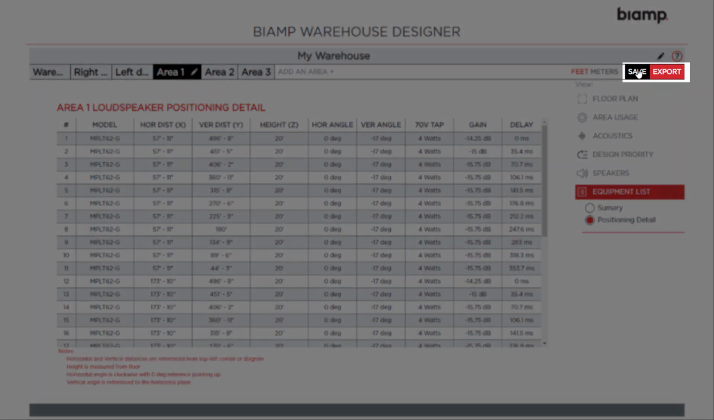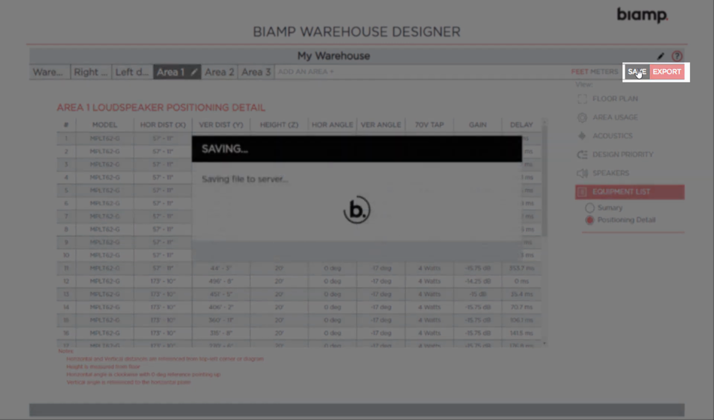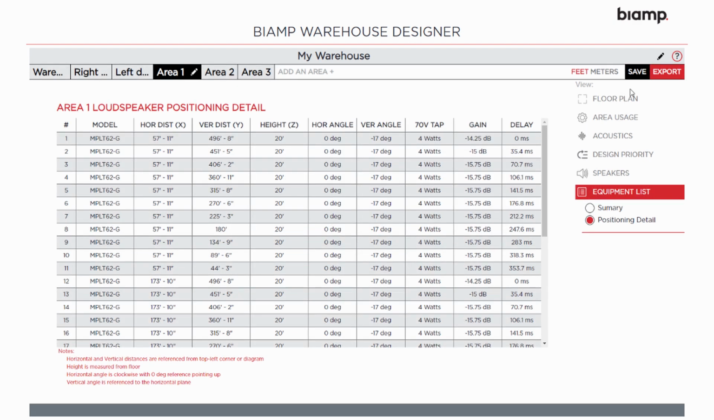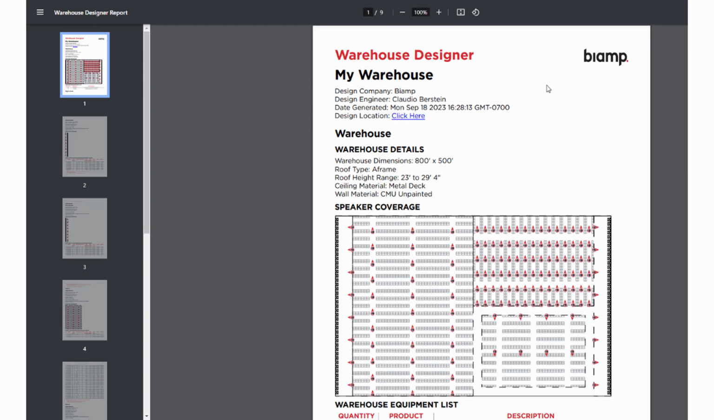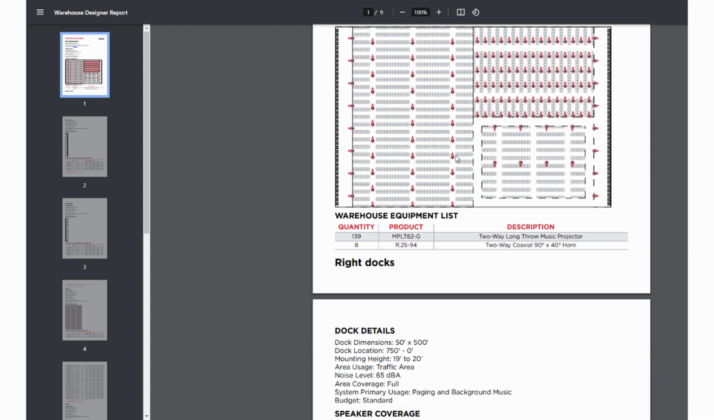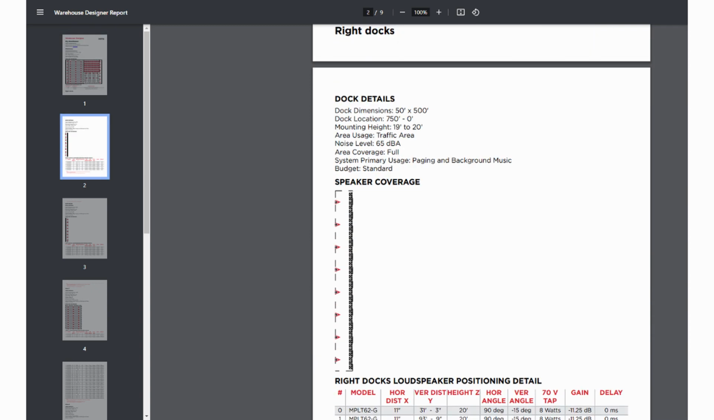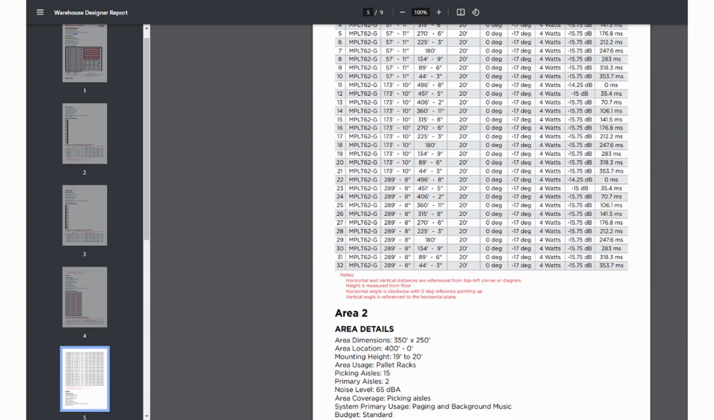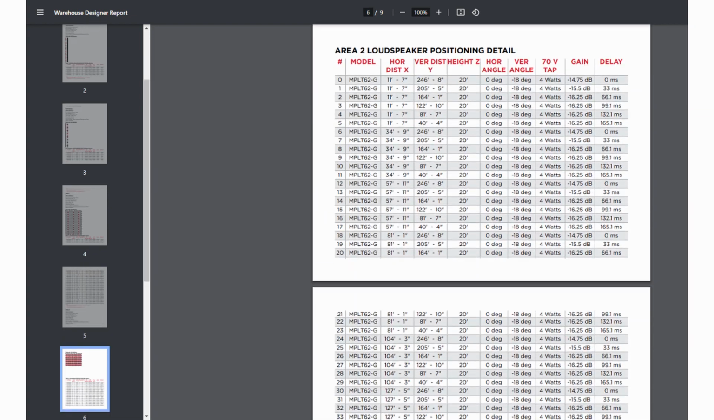Once you're happy with the design, you can save it, which will generate a URL for you to share or retrieve at a later time. You can also export the results, which will generate a PDF document that contains all the details of the warehouse, required loudspeakers for the system, as well as individual area details, including the loudspeaker positioning details table.